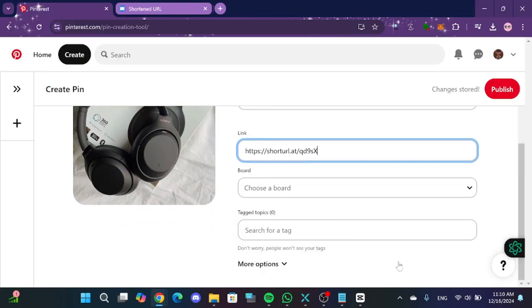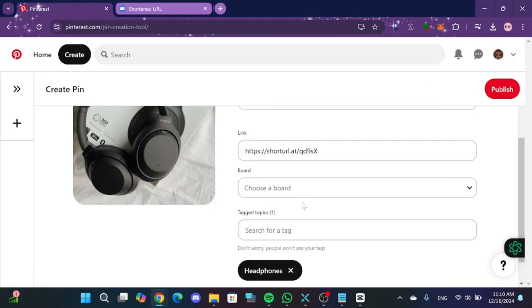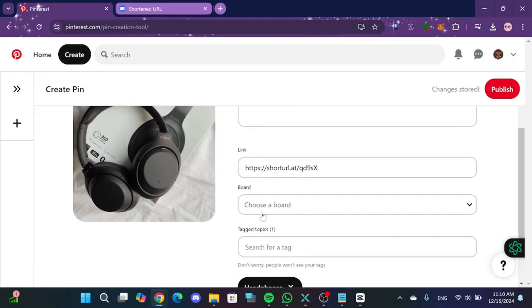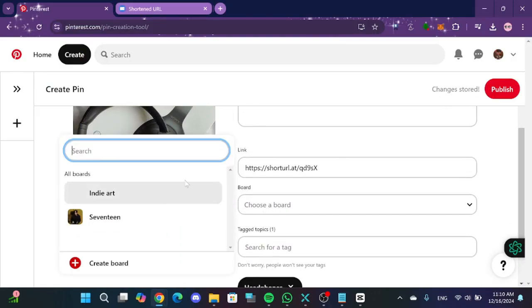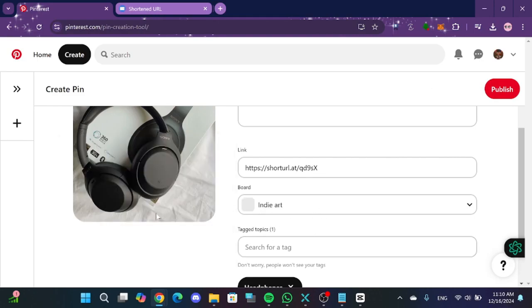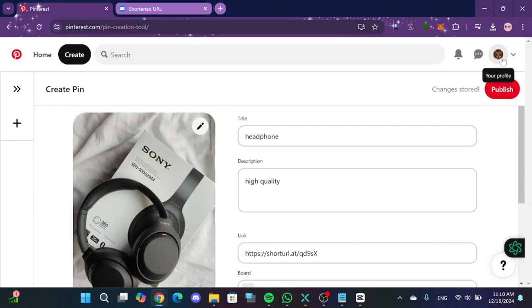After entering the link, review your pin's details. Next, choose the board where you want to save your pin. You can select an existing board or create a new one. Once you've selected the board, click the Publish button.